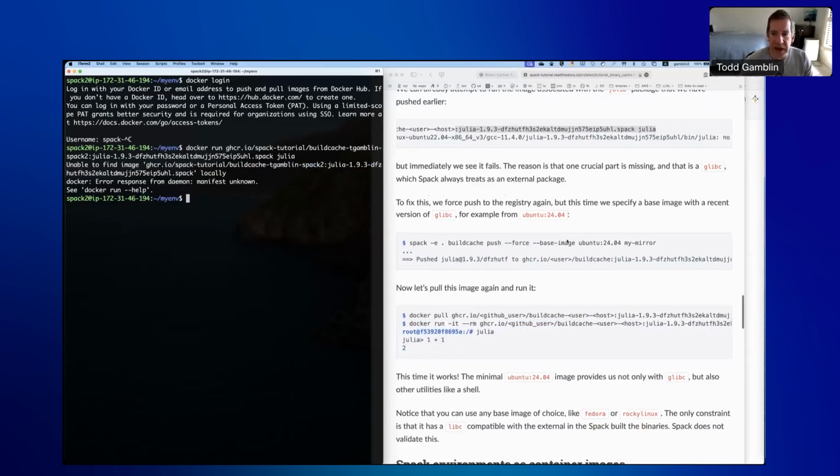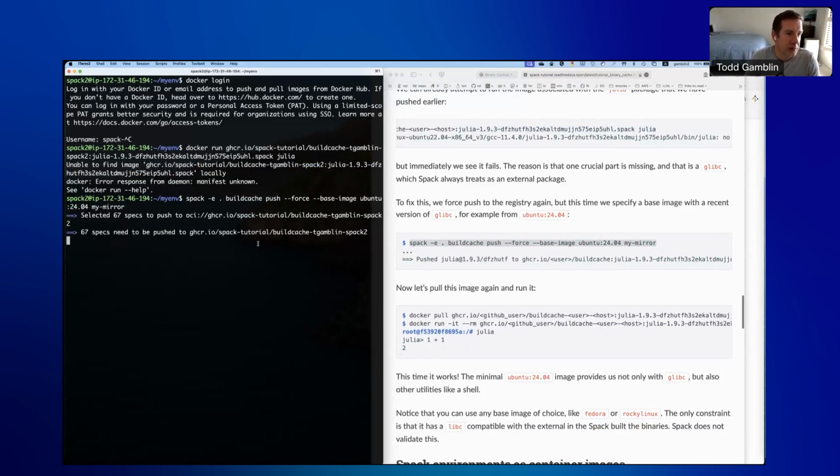And so to do that, what we can do is go spack -e dot for this environment and do a build cache push and force it to override that. And we can give it a base image of our favorite OS. So I guess we'll give it the one that we built on here, Ubuntu 24.04, and push to the mirror that way. And so it's going to do the push again, but this time it's going to add metadata saying that it should use that particular Ubuntu image as the base. And essentially what that means is that the Spack package is going to get overlaid on that OS.